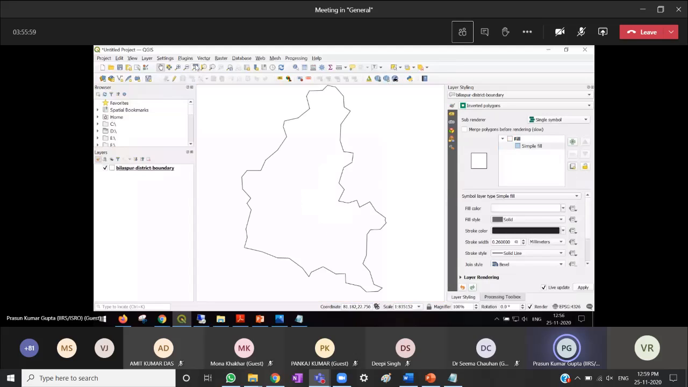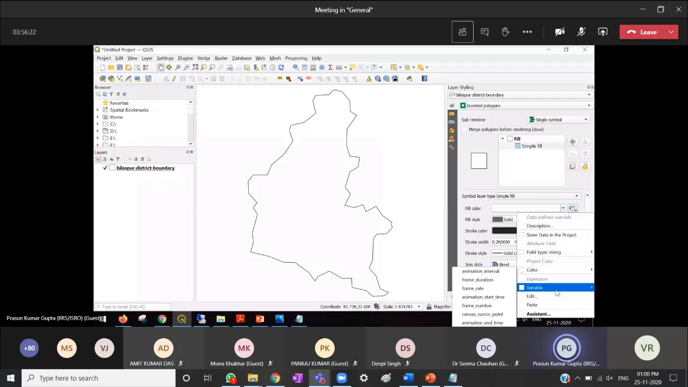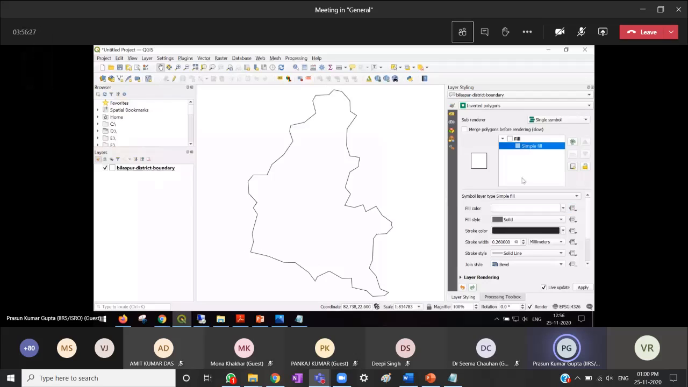Okay, so this is about layer styling. This is an exhaustive thing. You can change colors, you can add multiple symbols, you can change the type of the line, the type of filling you want, and so on. And in several places you can write code also if you want to improve the visualization.